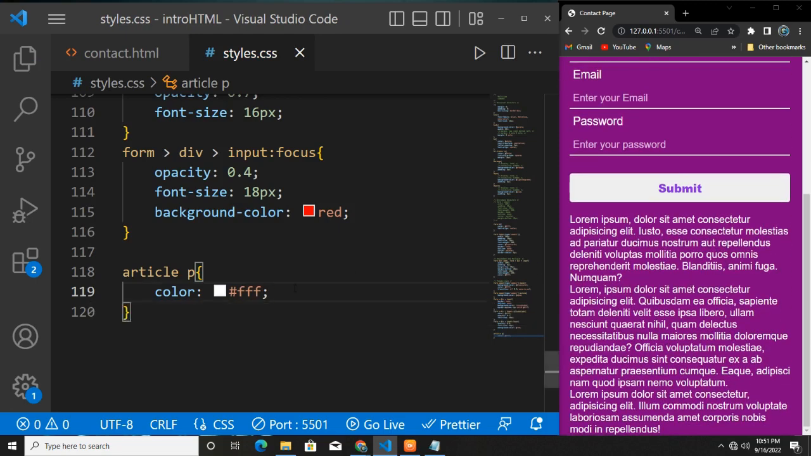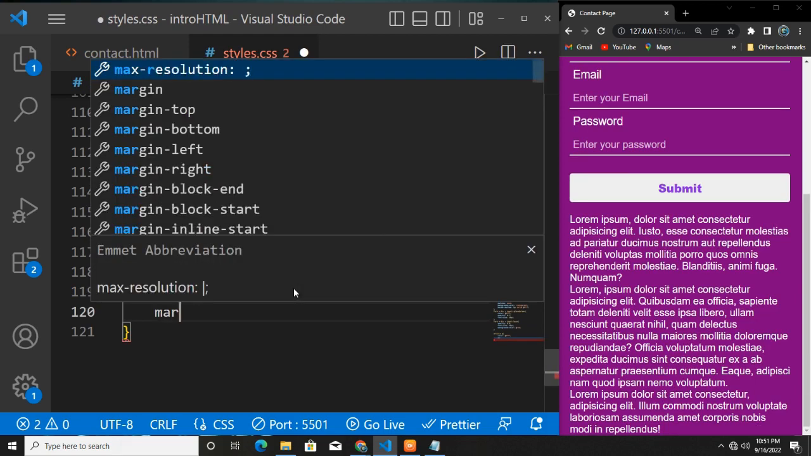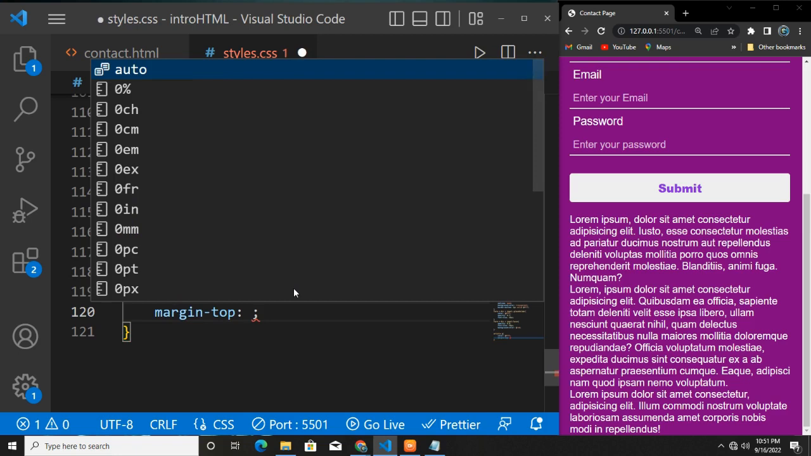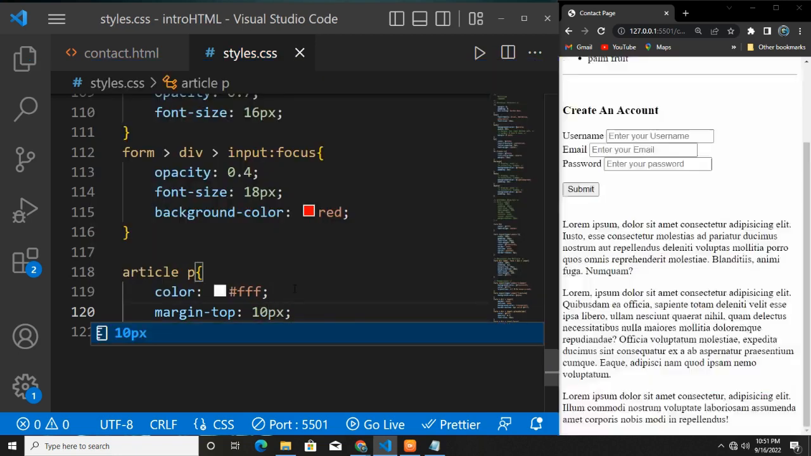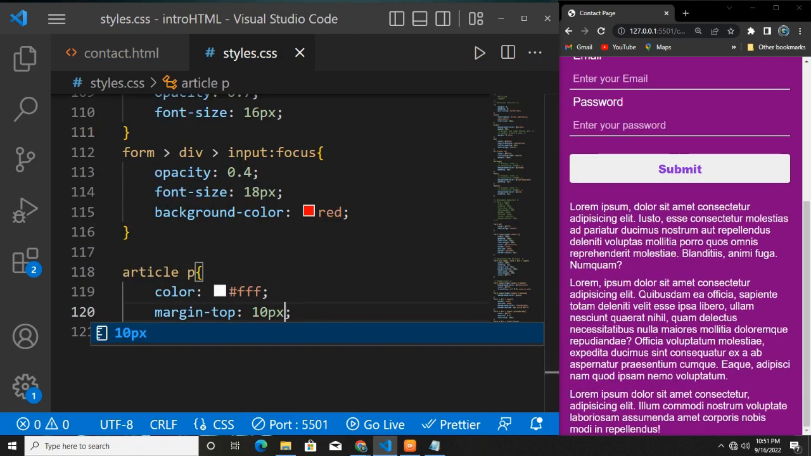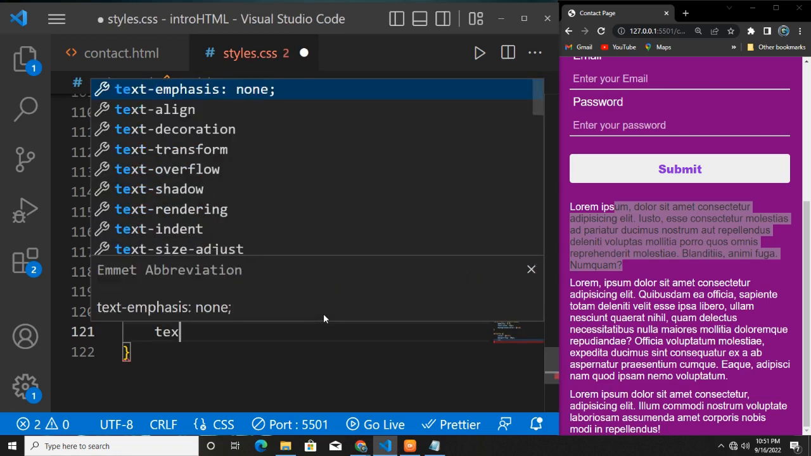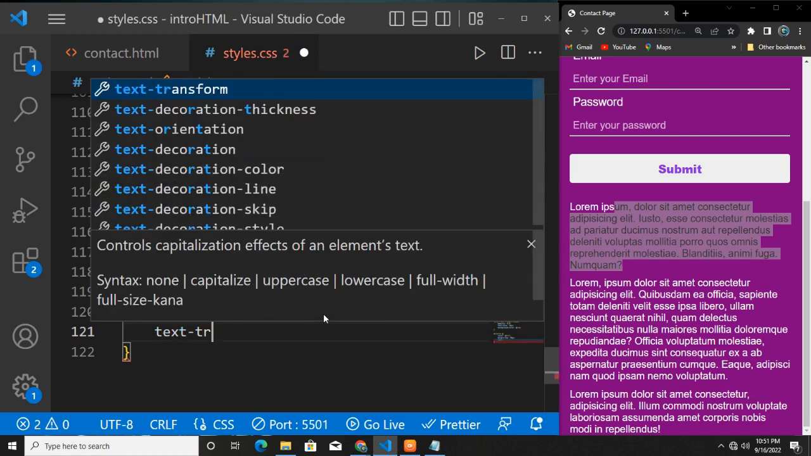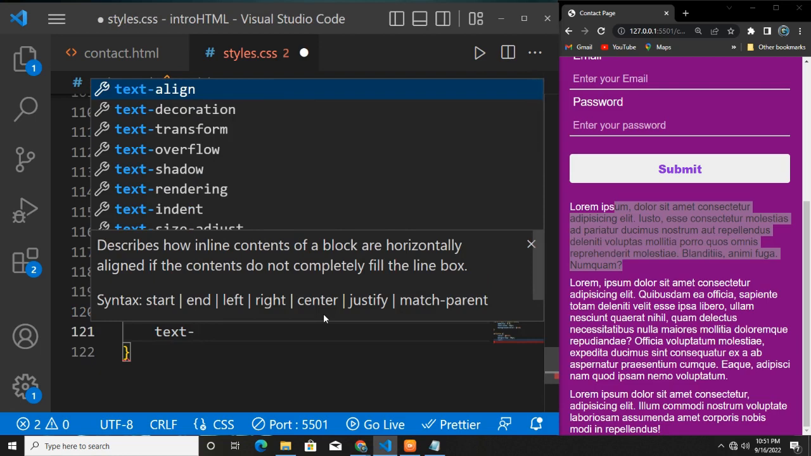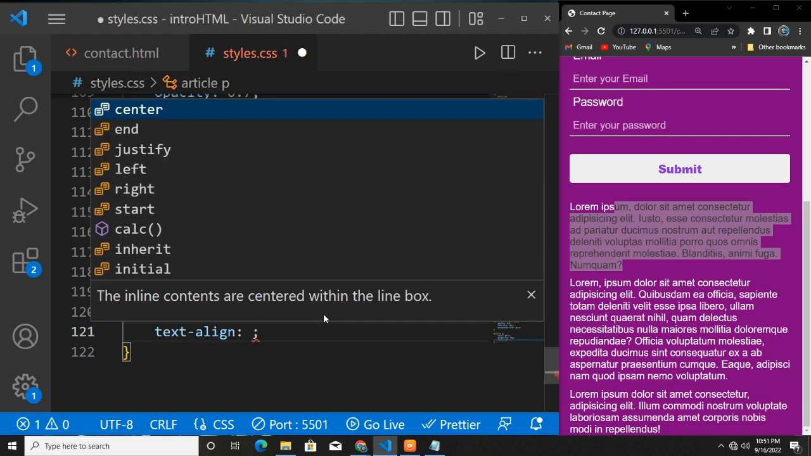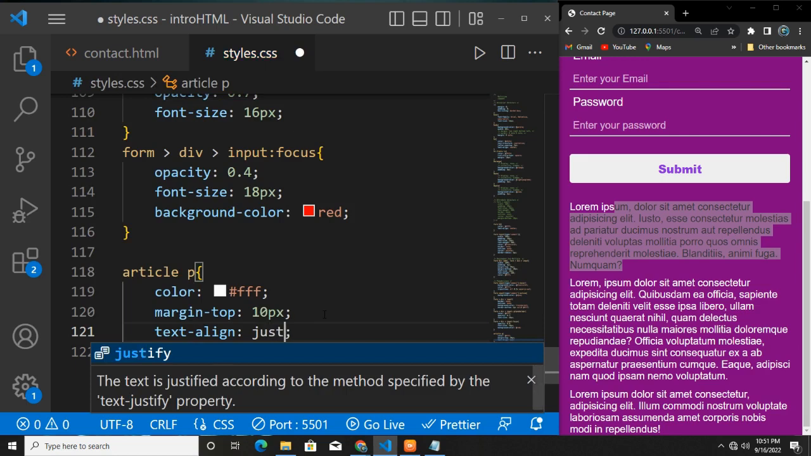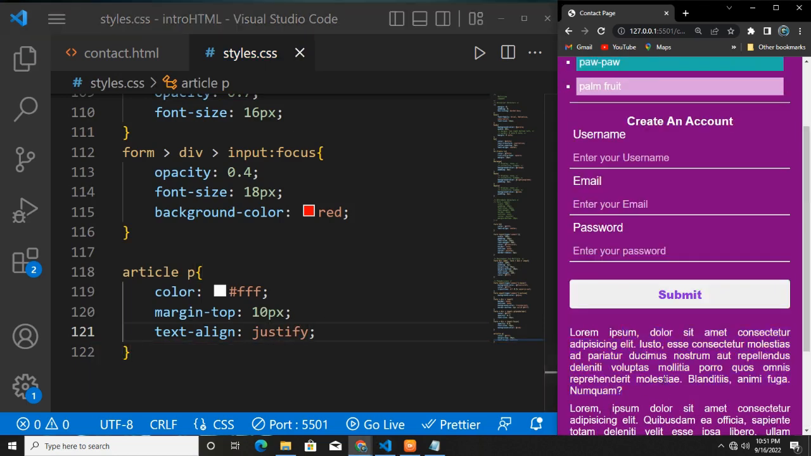Now the next thing I want to do is add margin in between them. So I'm going to say margin-top, 10 pixels, and if I save, they will now have this little gap between all of them. Then I want them to be justified, properly aligned. They're not properly aligned. I'm going to say text-transform. No, that should be text-align. Yeah, text-align justified. If I save, now look how cool it is.